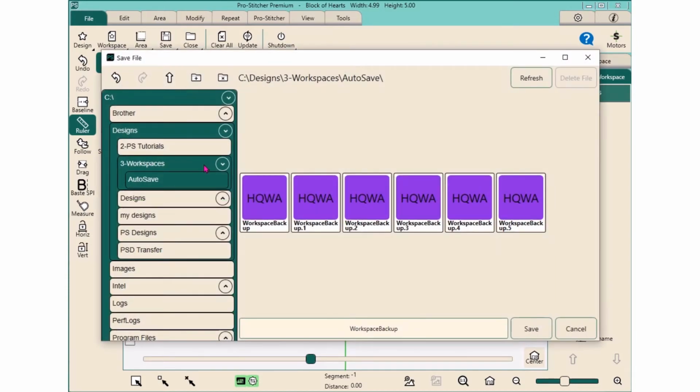So save workspace, it opens up in workspaces. Again, I can create another folder if I want that says customer workspaces, my workspaces, whatever I want to put on there.